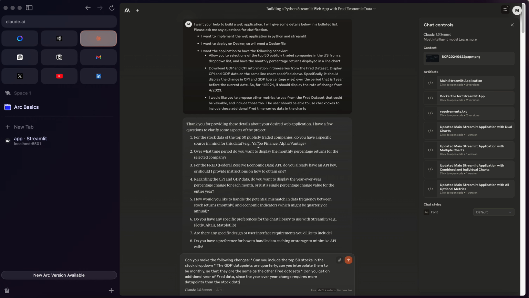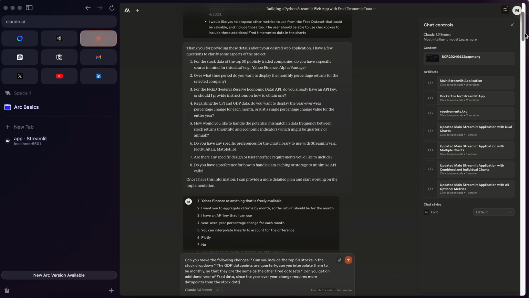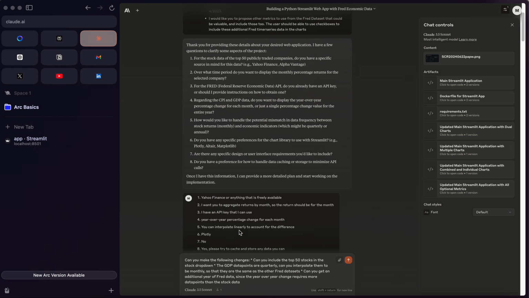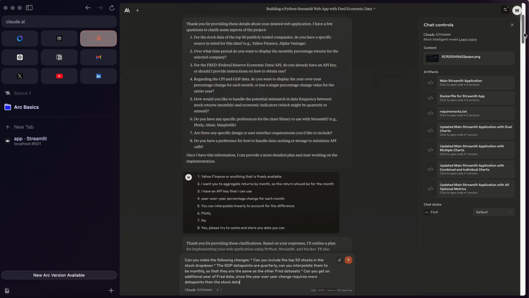I also asked it to ask me any questions it had before it started, and this proved to be pretty valuable. It asked some really good questions about what I was actually looking for. It didn't require an elaborate response for any of these, but they were pretty good questions. Things like, how do you want the percentage change to be displayed, or how do you want to handle mismatches in data frequency? What libraries do you actually want to use? So that was really helpful to say, all right, ask me questions, and then I will give you some more guidance.